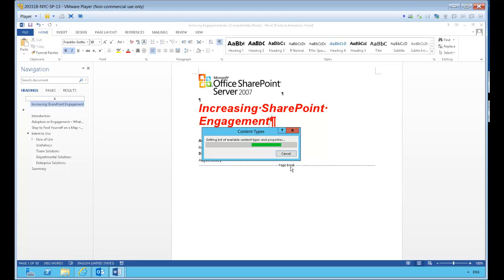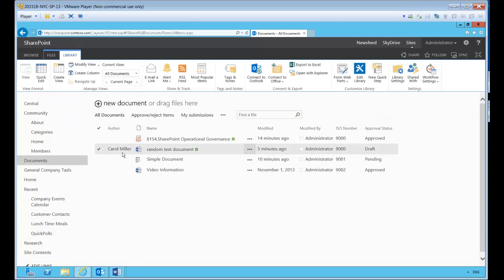This always does take a moment. Now once the server has been updated, this will be a change to the document. So I'm going to refresh my SharePoint.